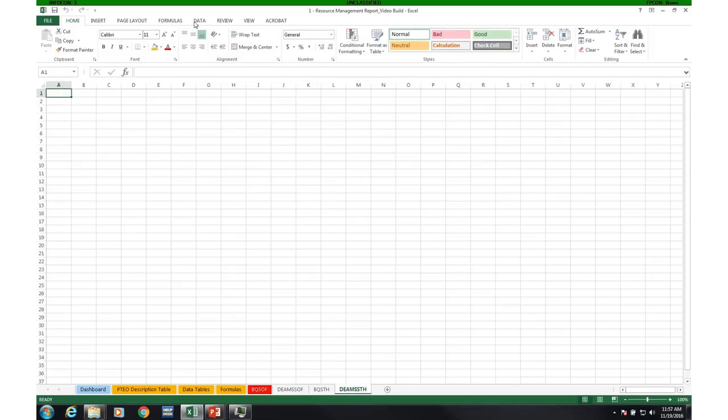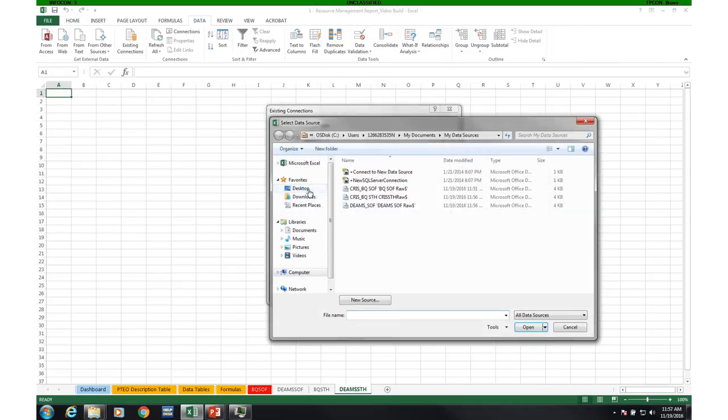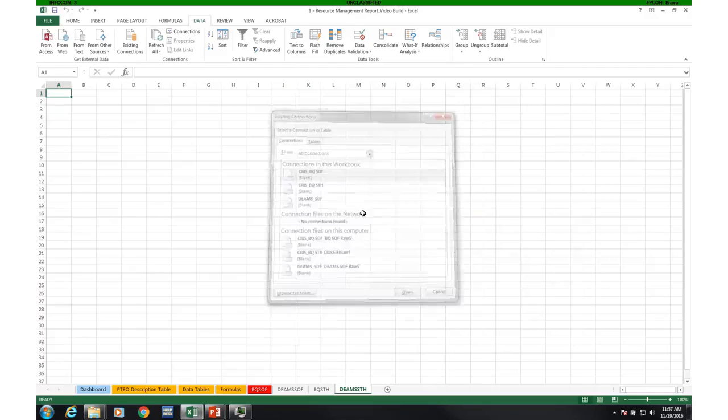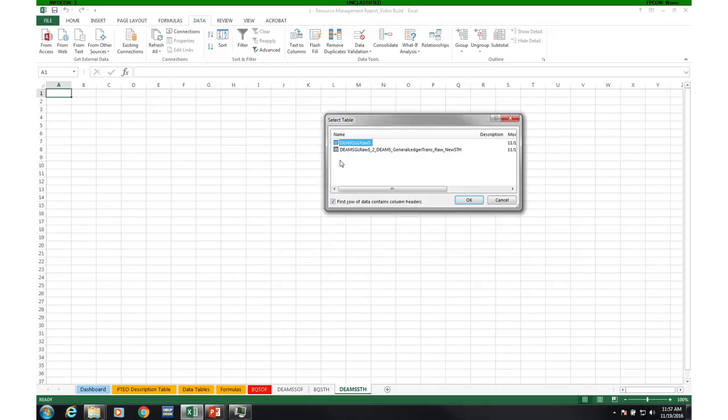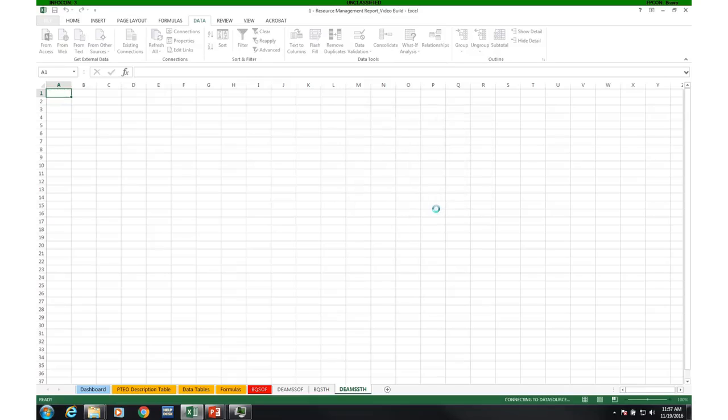Let's go ahead and pull in our DEAMS STH or DEAMS GL, however you'd like to label it. Data, existing connections, browse for more, desktop. This is a little bit repetitive, but trust me, if you've never done this before, it does take a second to get used to. DEAMS GL, make sure you're enabling the content from Discover Reviewer reports. Cell A1, it's going to think a little bit longer.